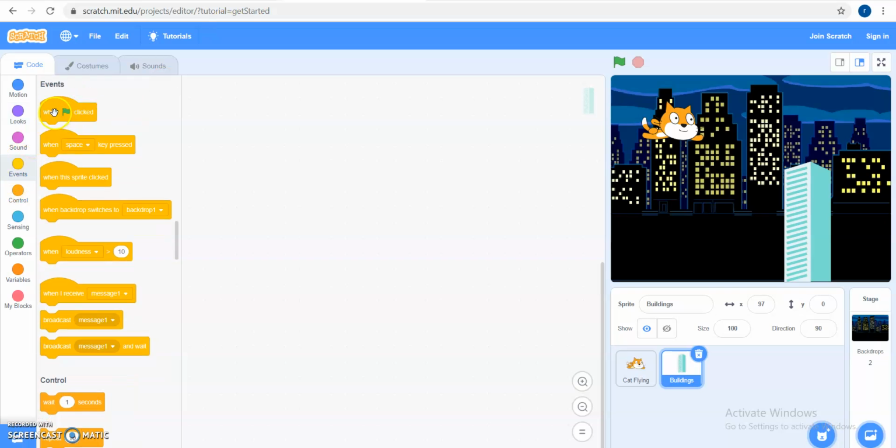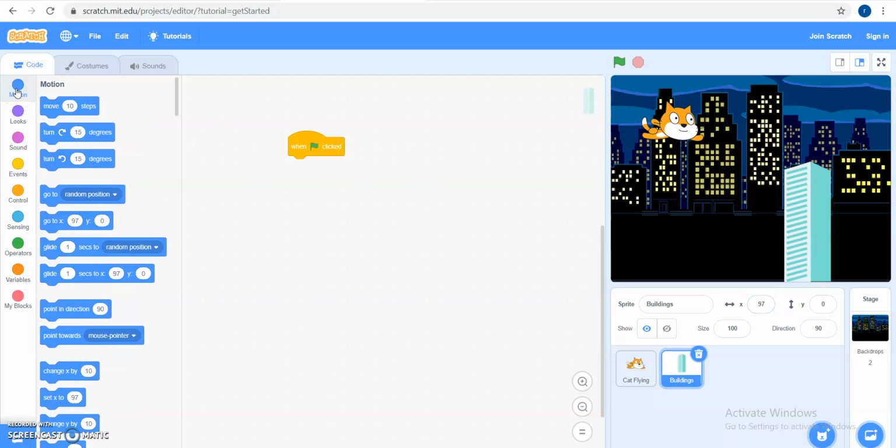Let's click on the events block, then click on when green flag is clicked. After that I am going to set the x-axis of my building sprite. How I can set the x-axis of my building? You can see the x coordinates is 97 and y coordinates is 0. Now when I will go in the motion block, set x to 97, it is already fixed 97.